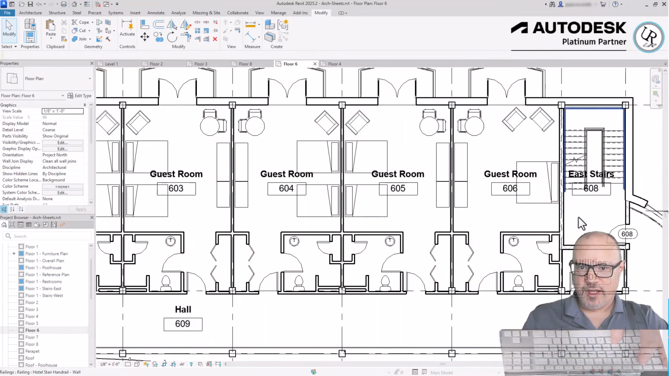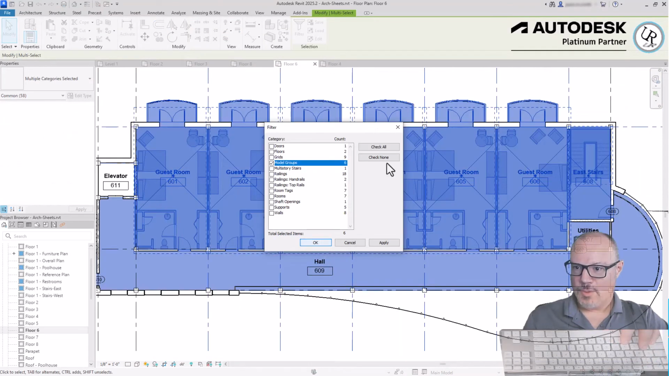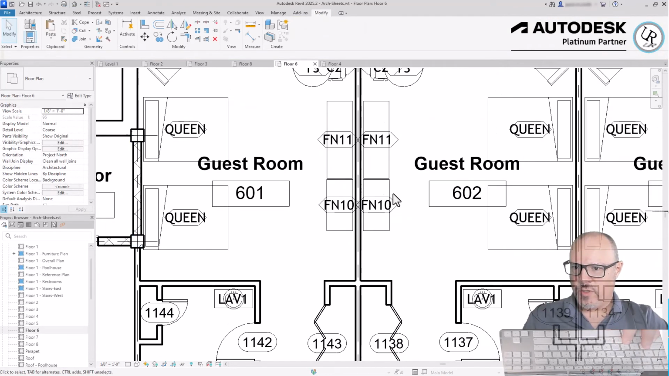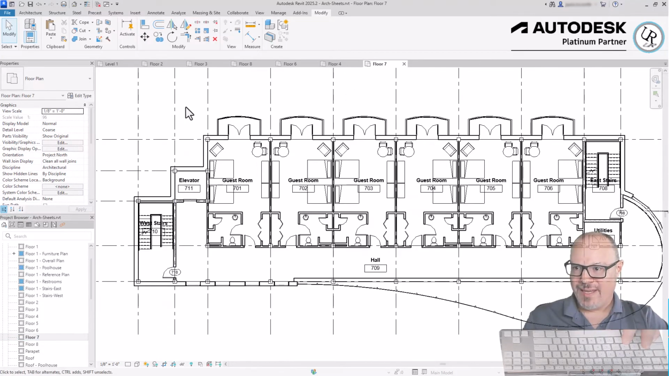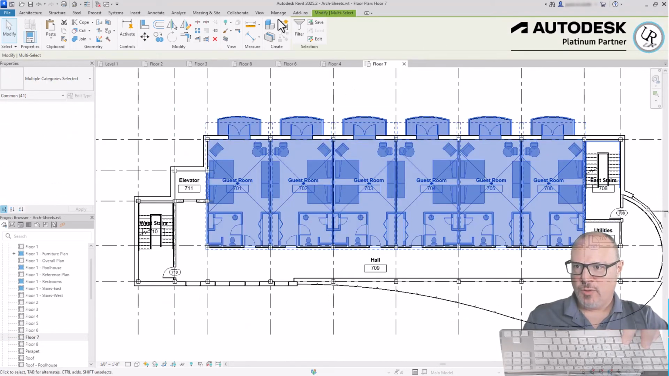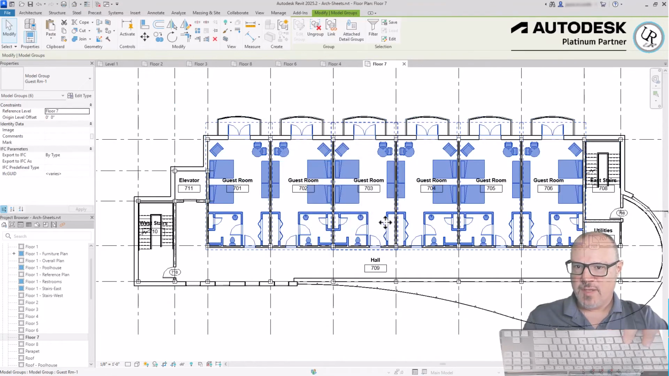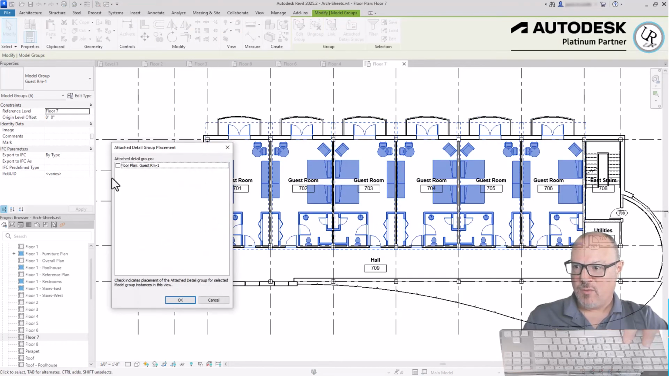So now I have a new style, and if I select all of those groups, model groups, attach detail group, and now each one of those rooms has been filtered with the same amount of annotated information. You will need to go to each floor plan, each view, and include the detail group separate. Again, because it's annotation, it only shows up in the one view where they're at.